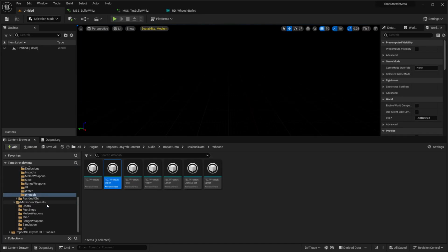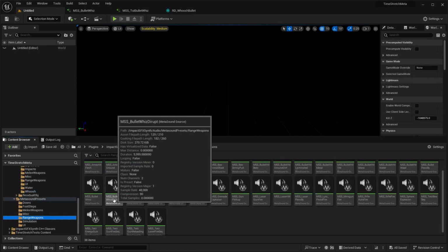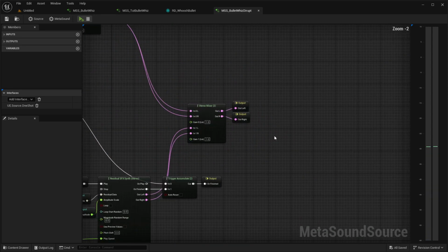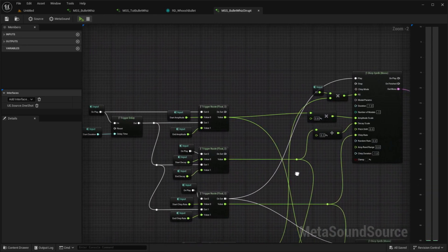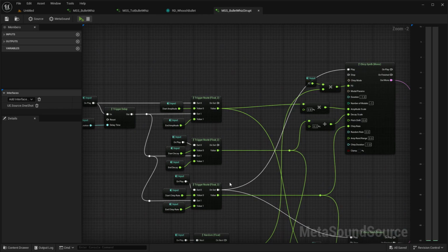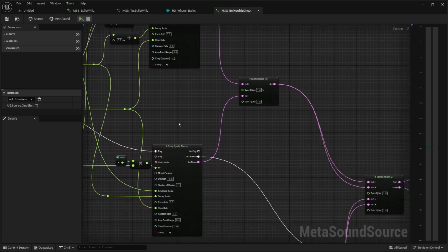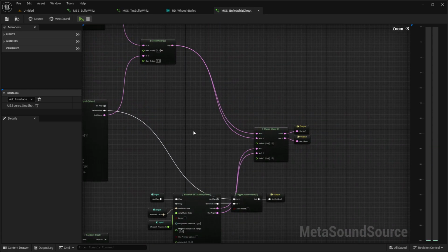If you look into Range Weapons folder, you will find a graph named Whiz Disrupt. This graph is very similar to our graph, but the trigger route on set is connected to play trigger instead of the random node. Basically, this resets the frequencies of the second part to F0. Notice how the second part has higher frequencies now.